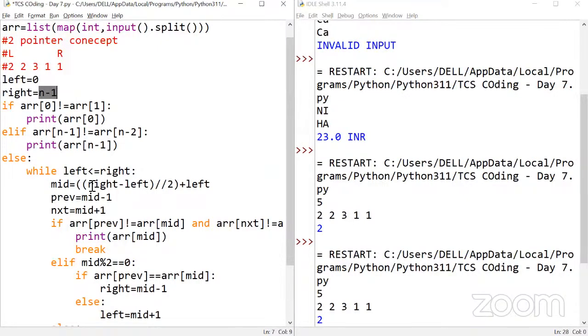In that case, it is going to find out the mid. The value of right in this case is 4, so 5 minus 0, plus again this, and it finds the midpoint as 3. Previously, it stores mid minus 1, that is 2 here, and the next element is going to store 1 here. Now it checks: in the previous we have 2 and in the next we have 1.